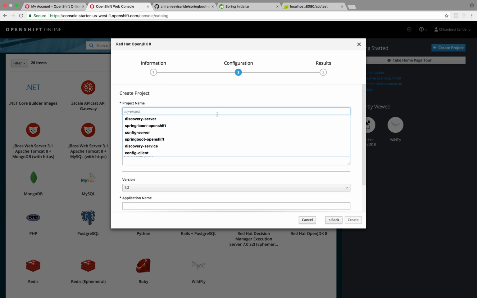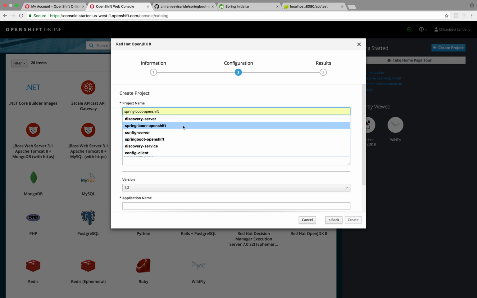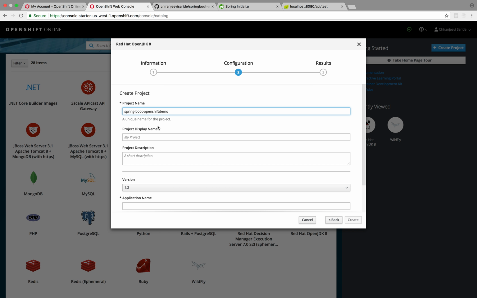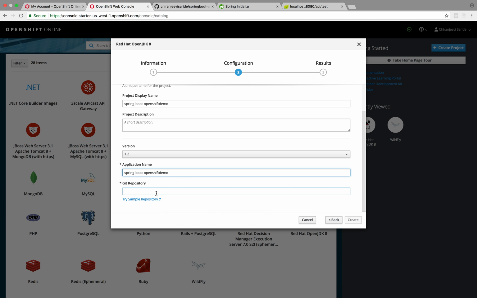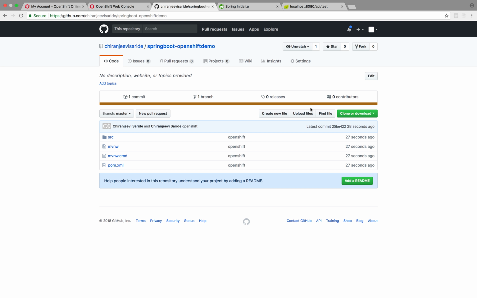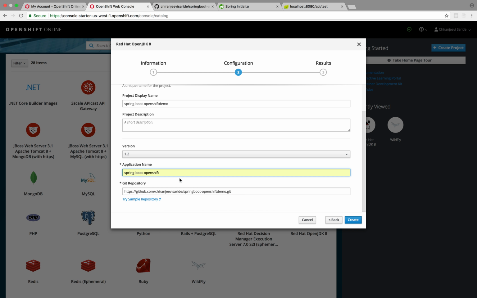I would give my app a name, you can give it any name. I would give the same name as my GitHub repo. Just copy it. This GitHub repo is the repo URL which you need to mention here. Okay, it says you can't exceed 24 characters. That's fine.